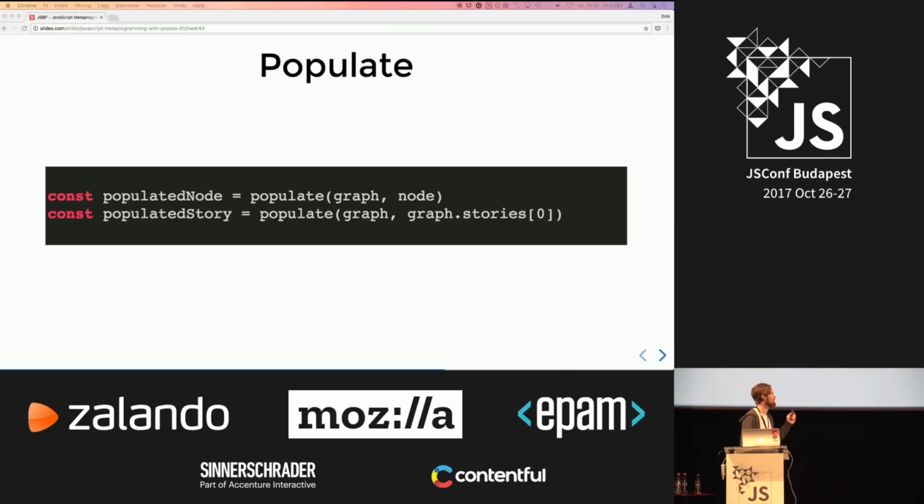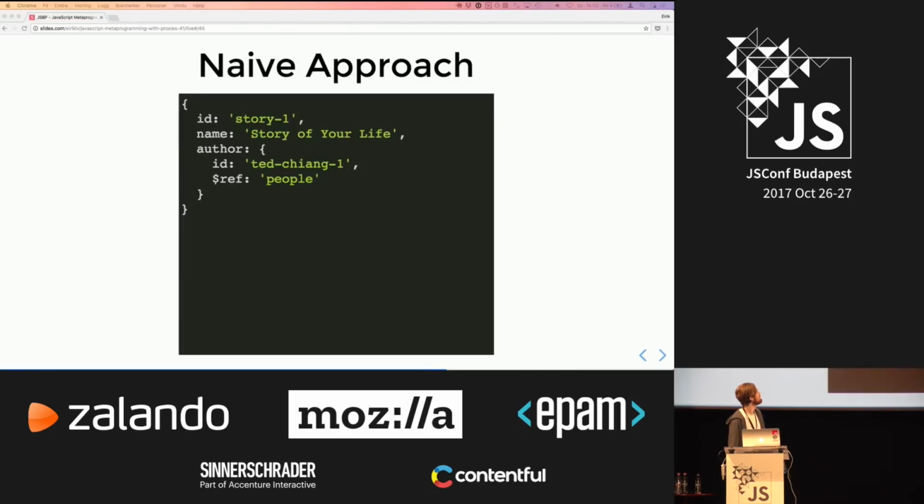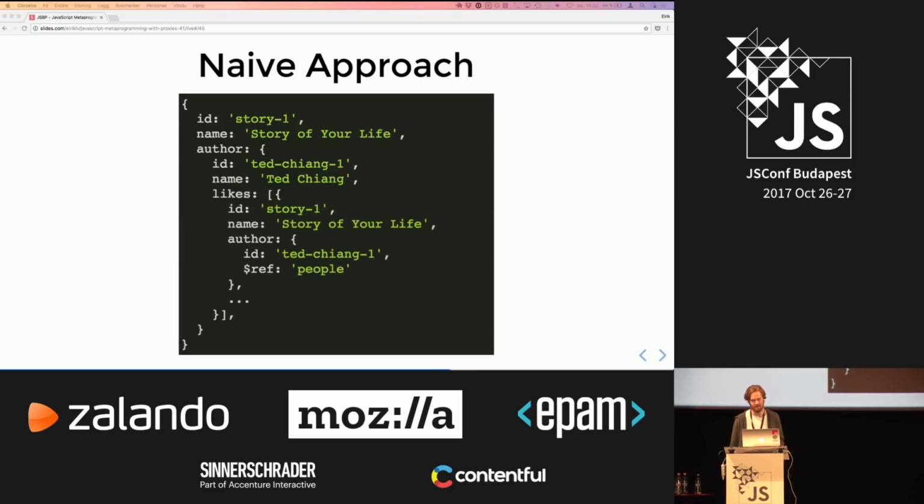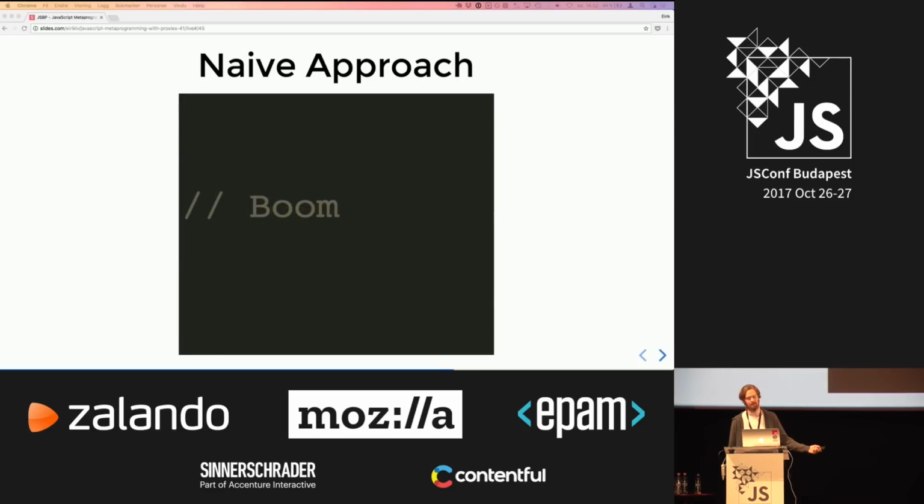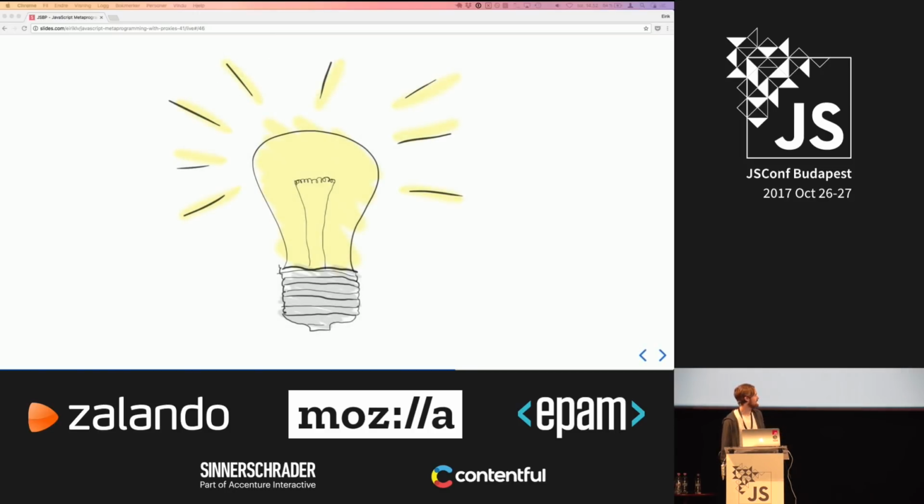So the naive approach would be that, okay, I'll just use something like Object.assign and just keep filling this in recursively until something just blows up, right? Because it's infinite. It's just not possible to do this in something that needs to evaluate up front. But this is a really nice use case for proxies.